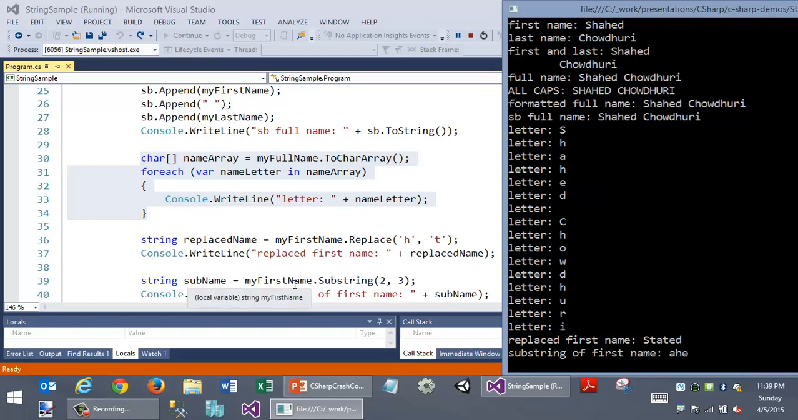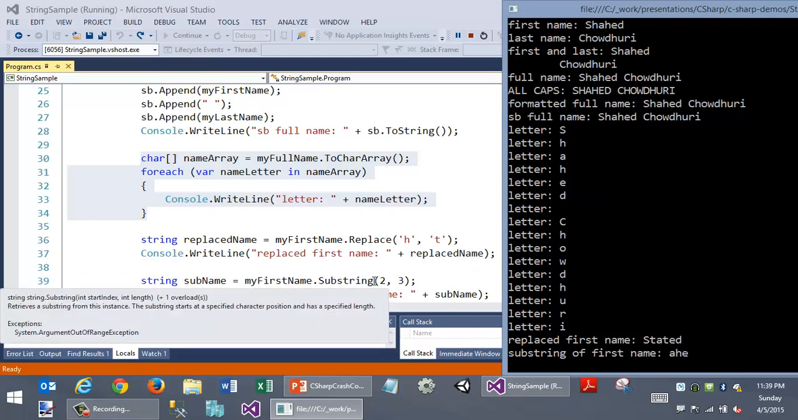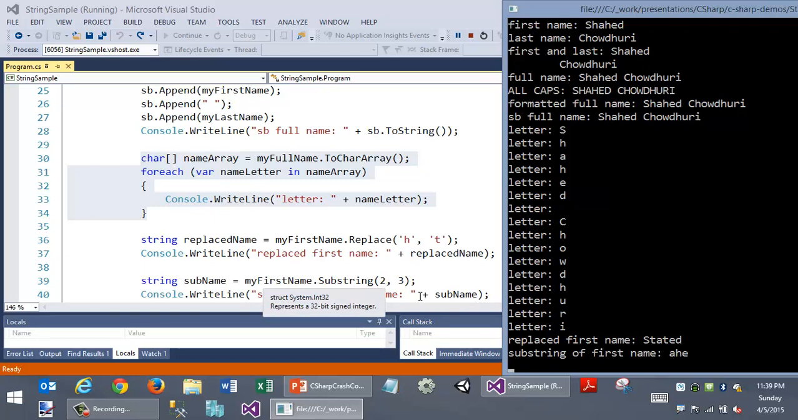And then finally, we're pulling out a substring. In which case we take the second character, or rather, when you start counting with 0, 0, 1, 2, and start printing out three letters. So we have SHA, which is the third letter, but when it's zero index, it becomes the second count. And then we print out three letters, which is AHE.